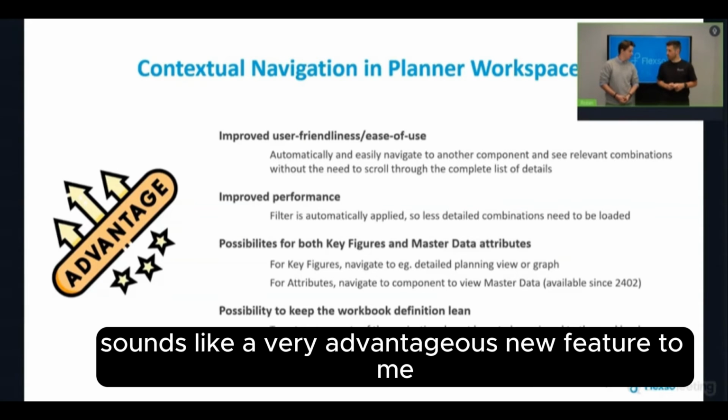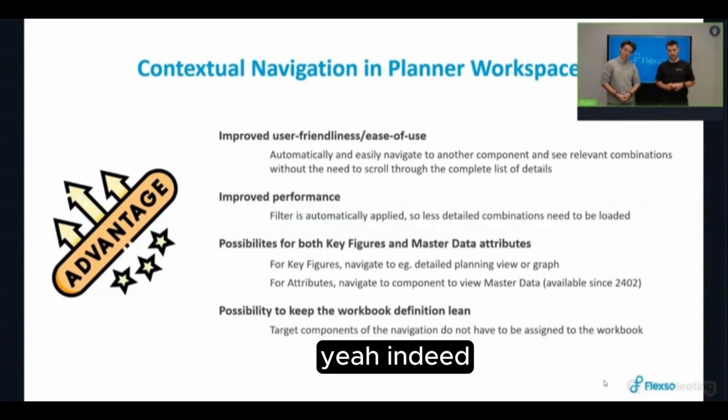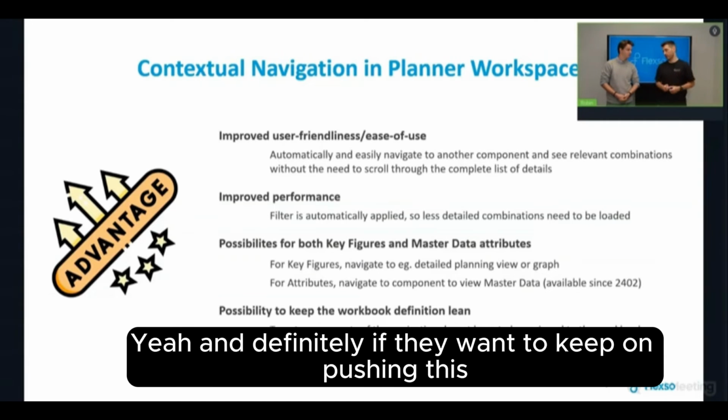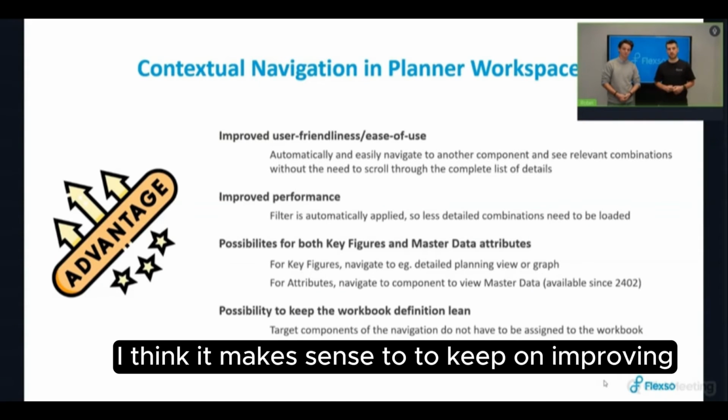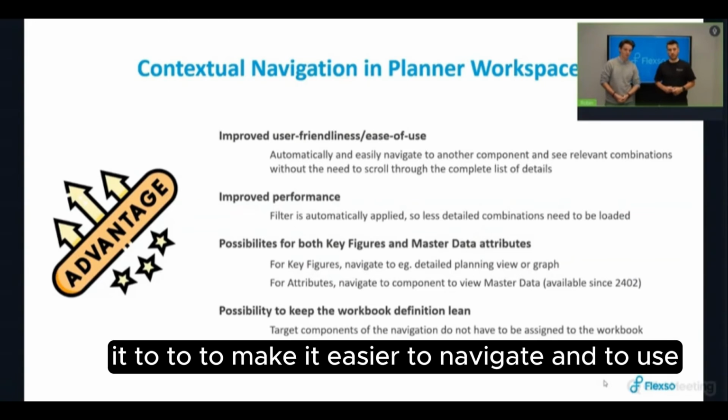All right, this sounds like a very advantageous new feature to me. Yeah, indeed, and definitely, if they want to keep on pushing this panel workspace, I think it makes sense to keep on improving it, to make it easier to navigate and to use.